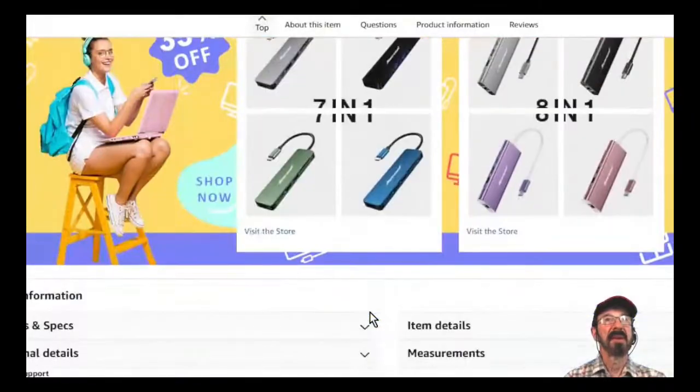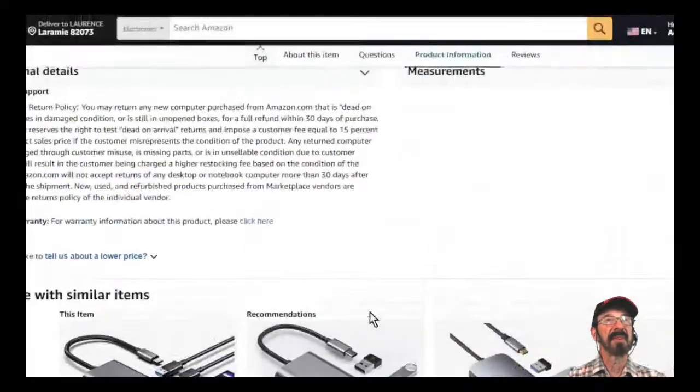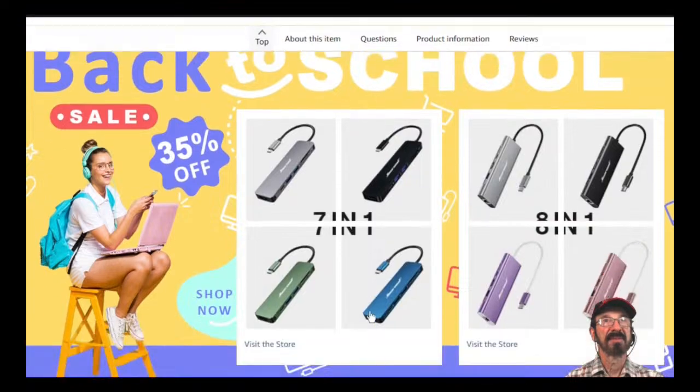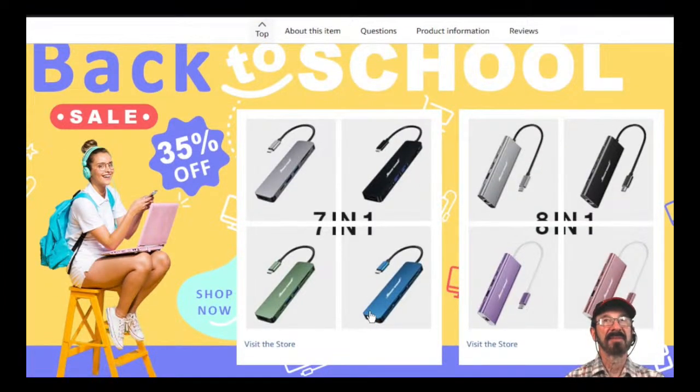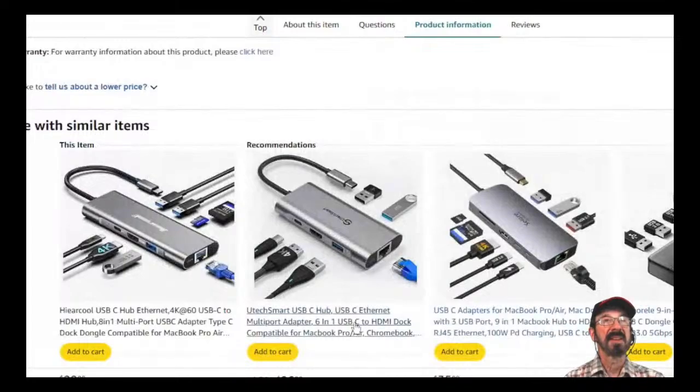Well, look at all those options. They all offer those colors. Oh yeah, that's cool. 7-in-1, 8-in-1. You got a 9-in-1. That's just a lot of stuff. I've got something similar, but it's much older.